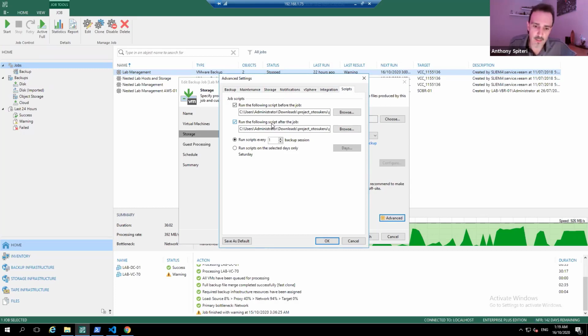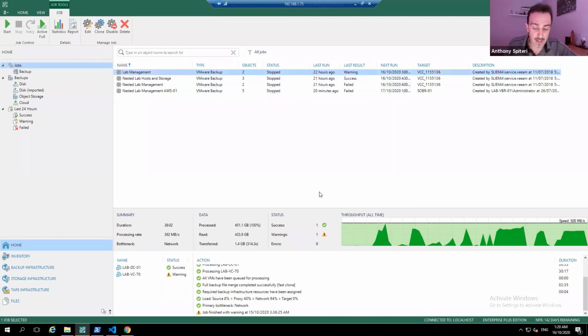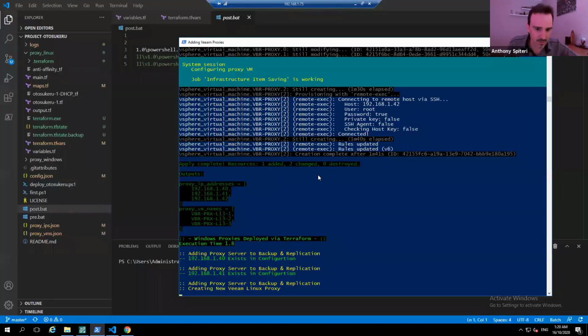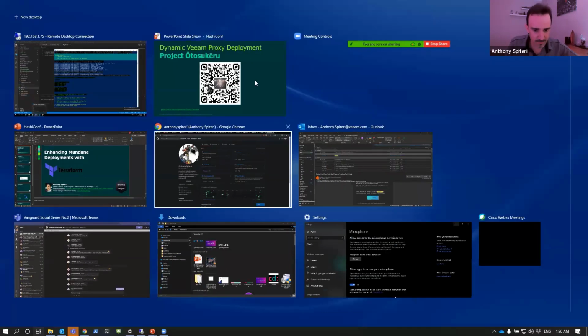So at the start of the job, we deploy the proxies. At the end of the job, we destroy the proxies. A really cool use case and a really great example of how Terraform was able to be leveraged for a Veeam use case that wasn't probably there beforehand with the technologies that we had at hand. So that's just finishing that off. This one's taking a little bit longer. But effectively with that, I'll go back to the slides.